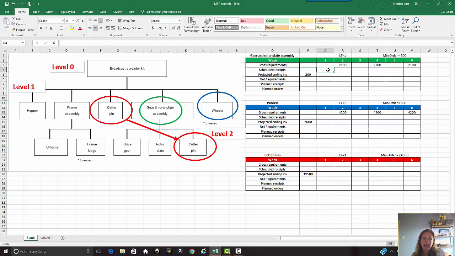So let's go ahead and fill out this gear and rotor plate assembly. So the one to the left of week 1 is our current on-hand inventory. So we currently have 200. There's no demand, no gross requirements in week 1, so we're still going to have 200 units left over. When we get to week 2 here, what you can see is we have 200 units. We need 2,100 units, so we don't have enough inventory on hand, so we're short. So in this case, we're short 1,900 units because that's how much more we still need.